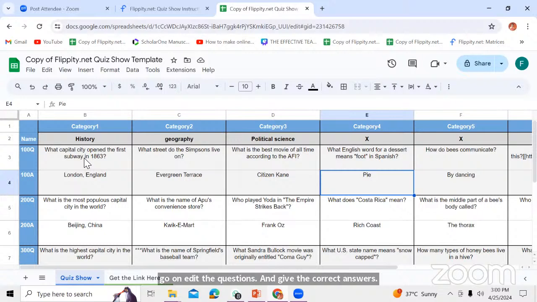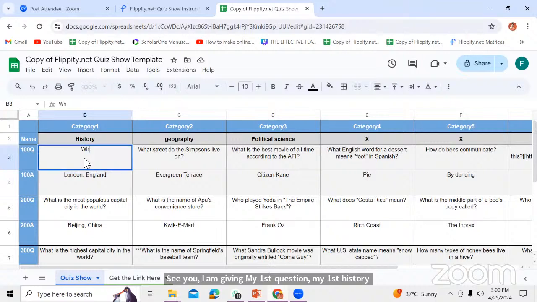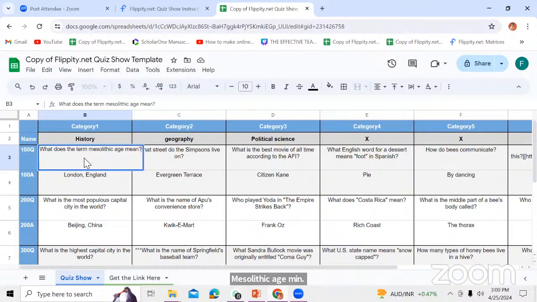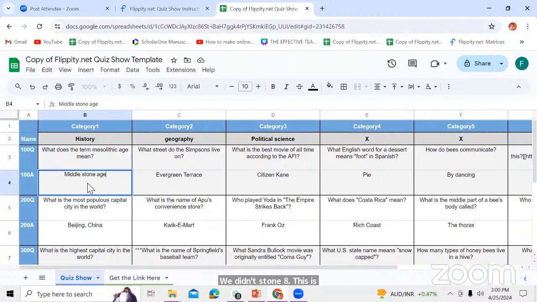Here I am giving my first history question. So let us type the question: What does the term Mesolithic age mean? So this is my first history question. Then I have to provide the answer, and the answer is Middle Stone Age. You can write any question. Middle Stone Age. This is my answer.